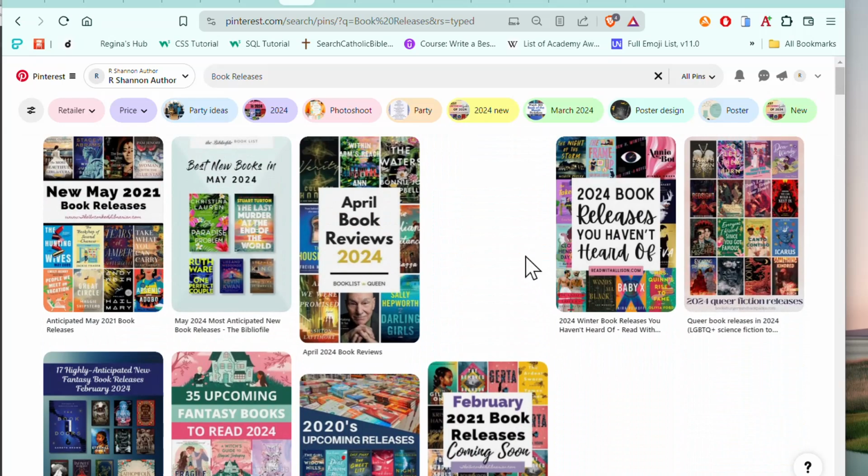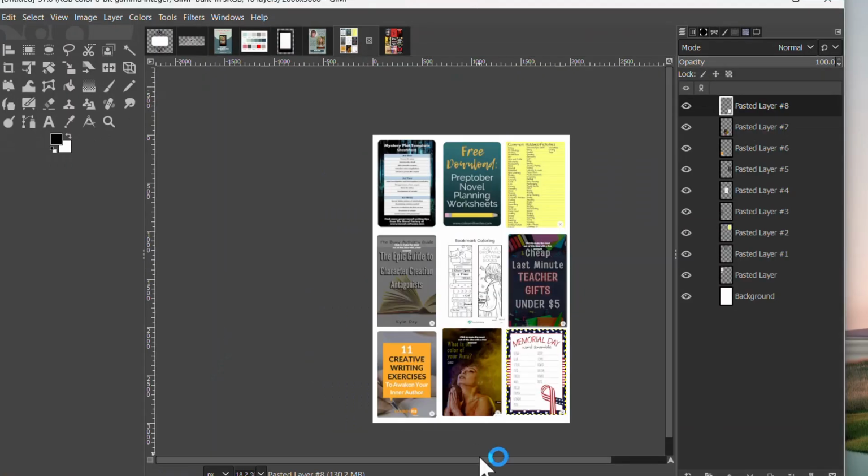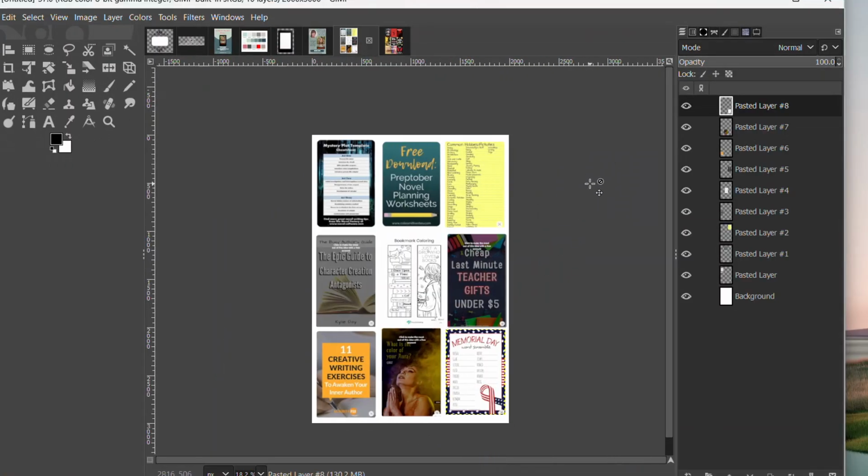So what you can do is, using a capture software, which I can't use right now because I'm using it to do the video, you would take a screenshot of, let's say, this particular post, and then you would come over into Gimp. You would post it onto a page, okay? And then this way you can start accumulating designs that are going to work for you.